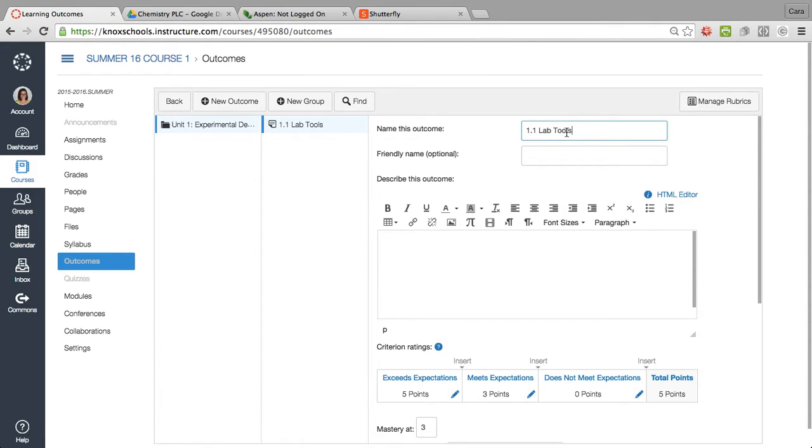Okay, so ultimately what happens when a student is checking their mastery, this is what they're going to see, lab tools. So maybe that's not specific enough for you. Maybe you want to do identify appropriate lab tools. Again, you have complete freedom to do whatever you want. And a lot of times what I do is I come down here to this space, and this is where I copy and paste the exact standard over so that I have the documentation.